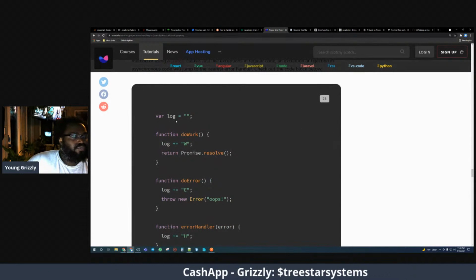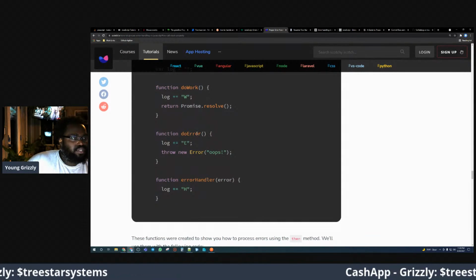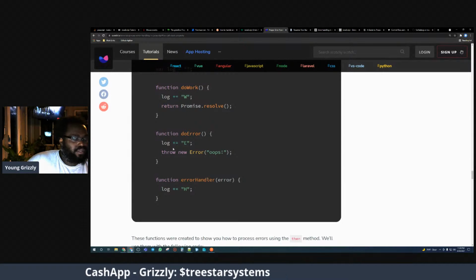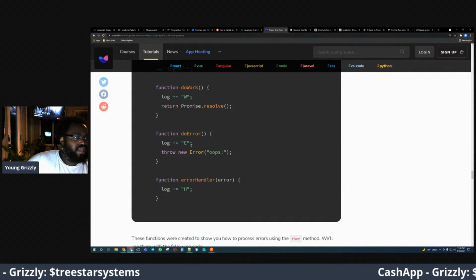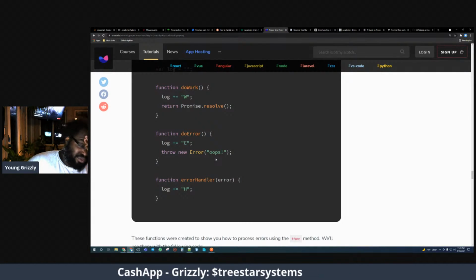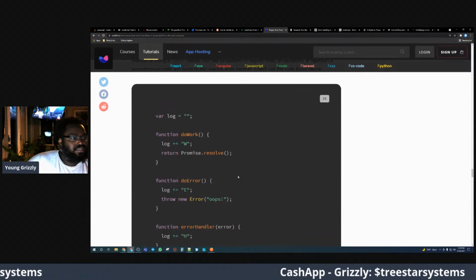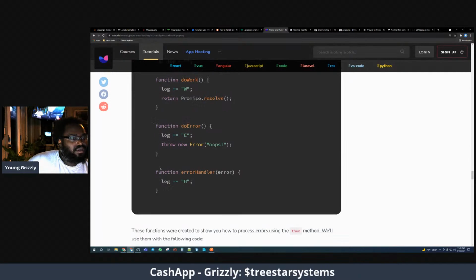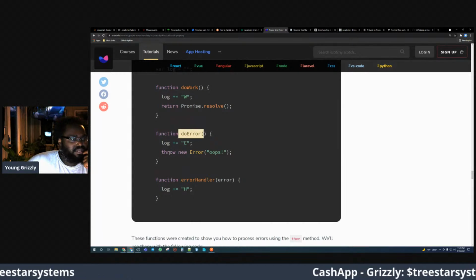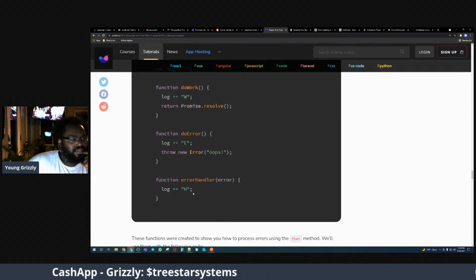So, variable log equals empty string. Function doWork: log plus equals W, so it adds W to the string. Return Promise.resolve. Function doError: log plus equals E, so it adds E to the log variable. Throw new Error, oops. And then function errorHandler: log plus equals H. All right, cool. So that should be an issue. I mean, the thing is, if you run doError, it's going to run that. So it'll stop at errorHandler, and this error handler will take your error.